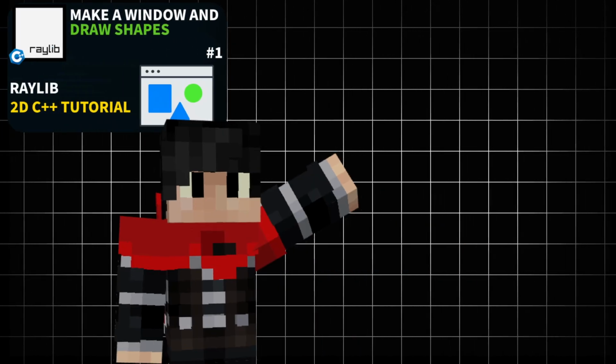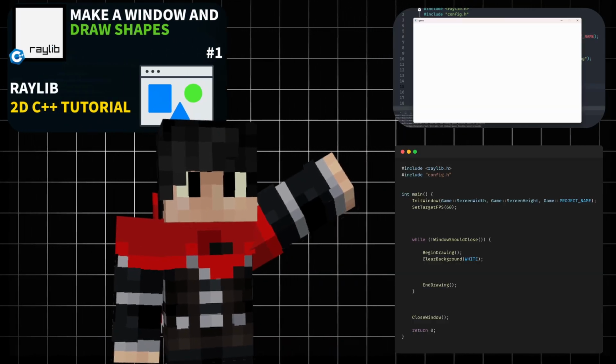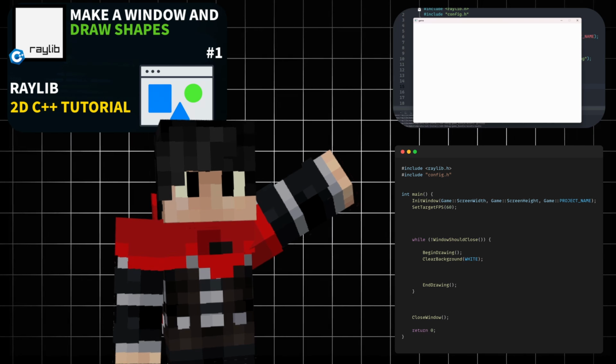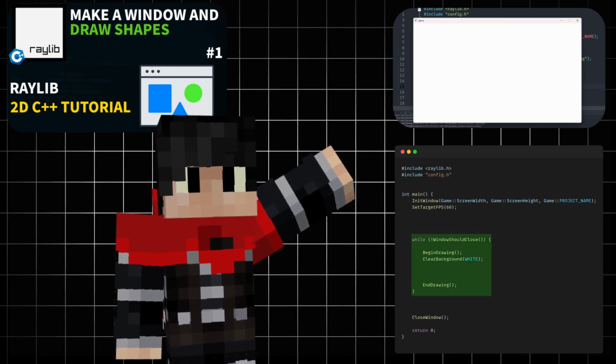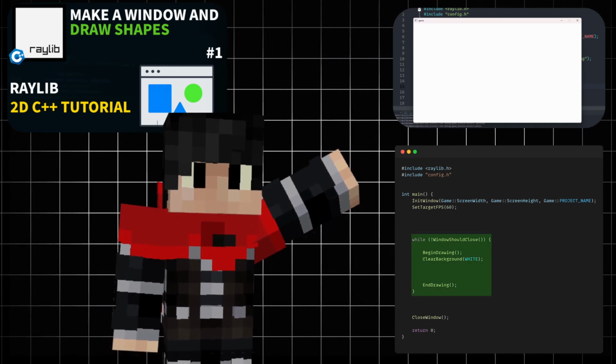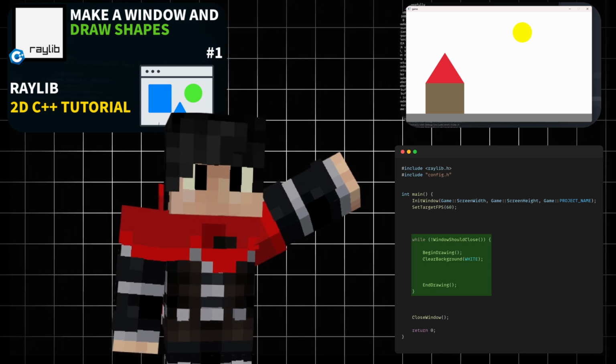We saw how to create a window with InitWindow. We saw how the window loop works to keep the window alive. And we also tried to draw different shapes within the draw area.